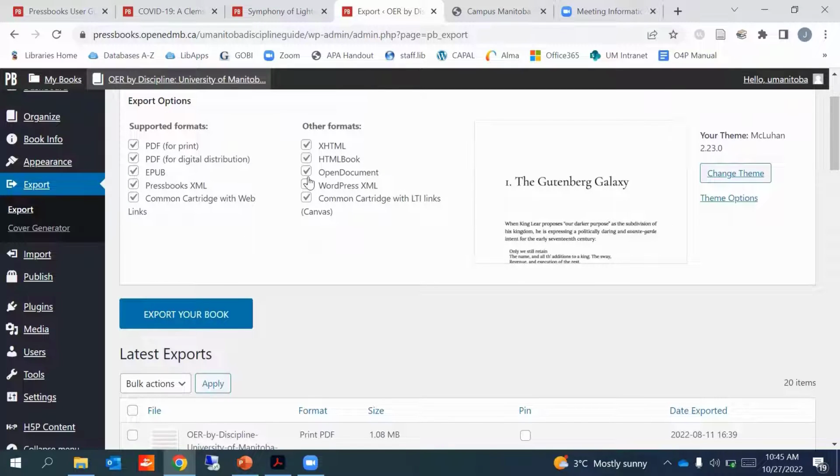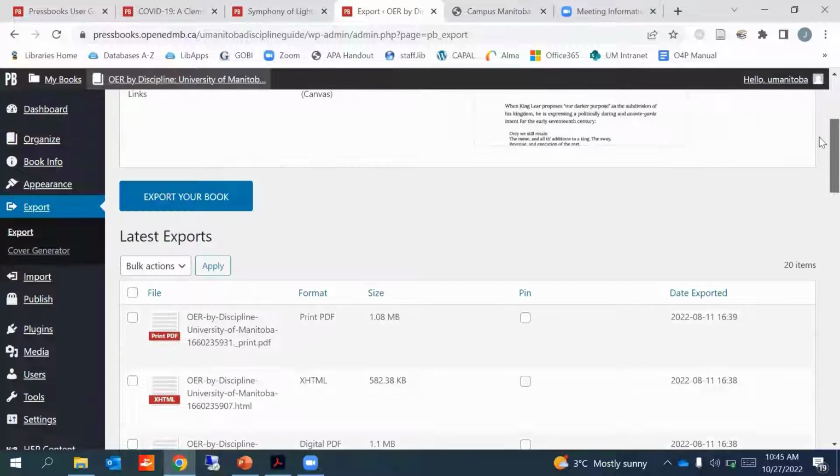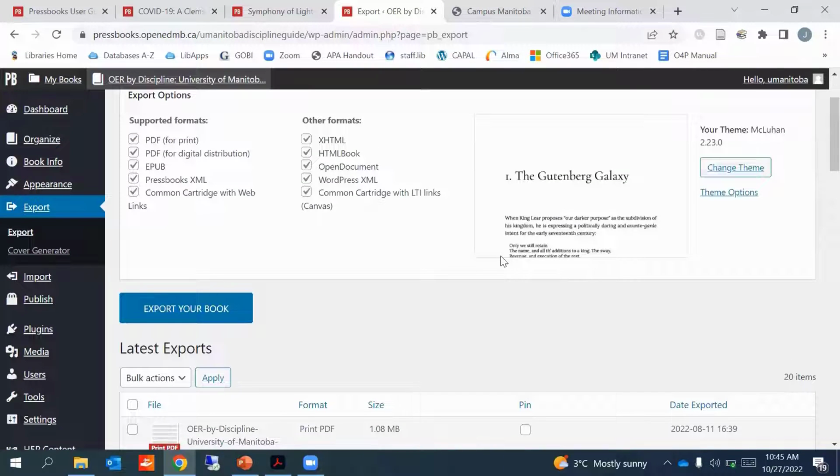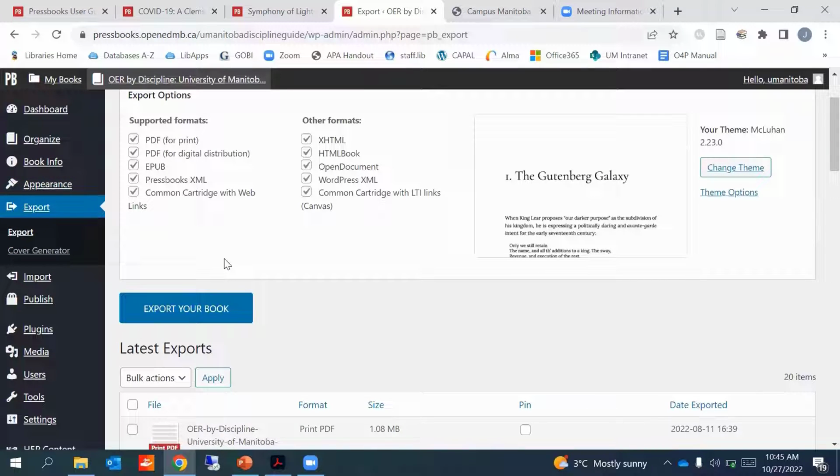So what I would do is go through when I'm finished my book and ready for it to be published. I select all the boxes that I want. In this case, I've chosen all of them. I click export your book and it exports files. I have to say that process I found took about 10 minutes. So take a step back and sip your coffee and congratulate yourself on your completion of the project. And that's how the export file works.